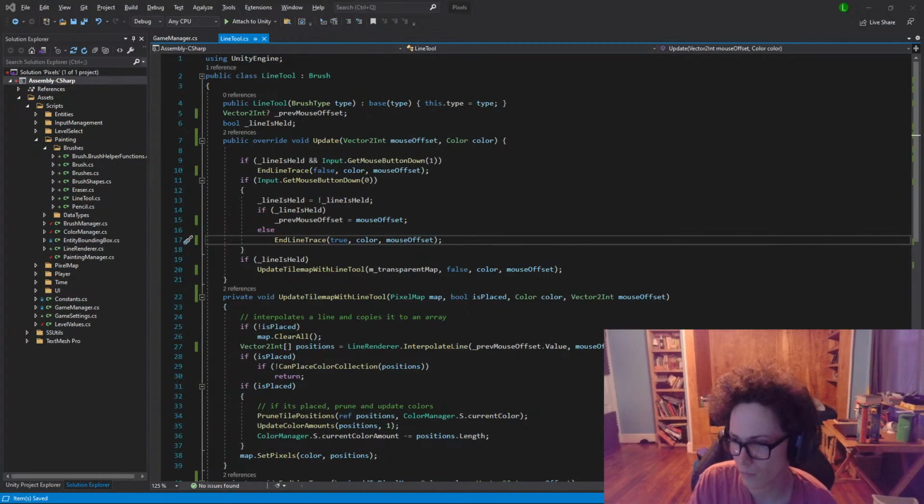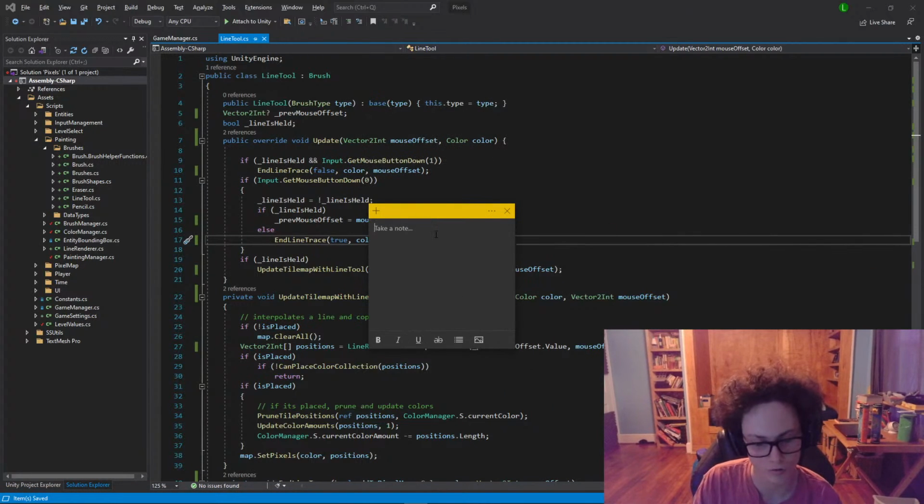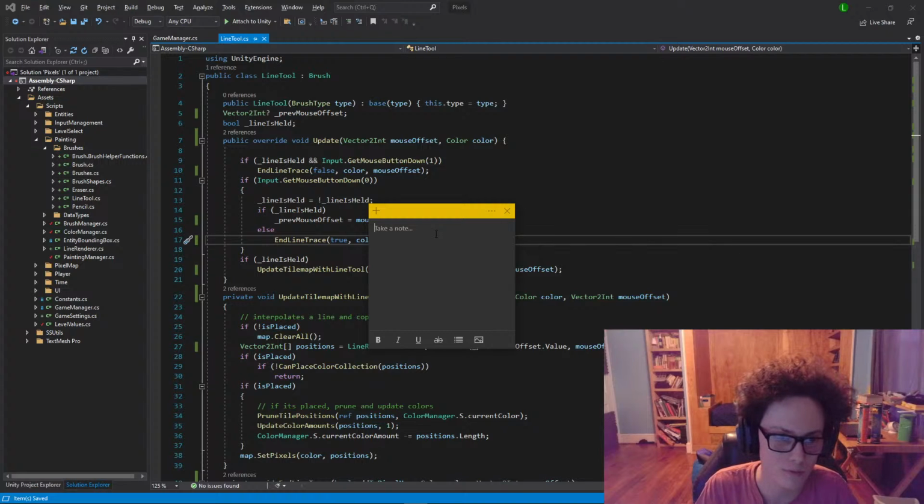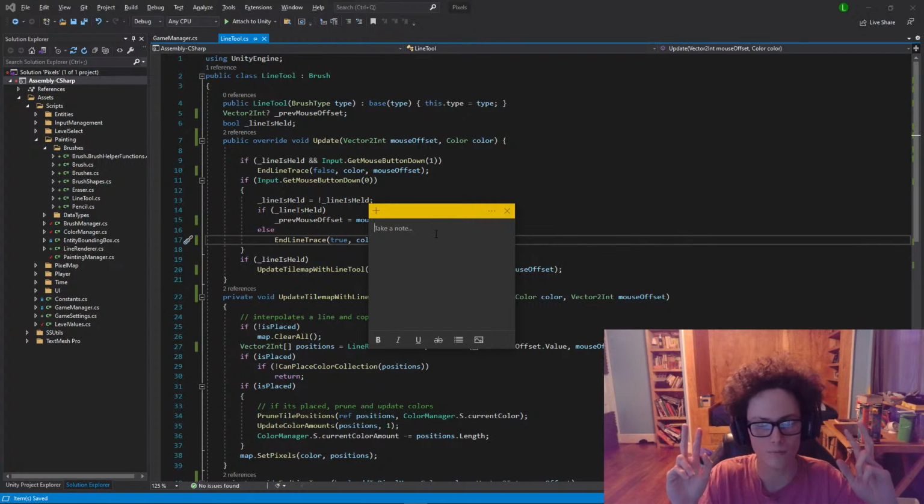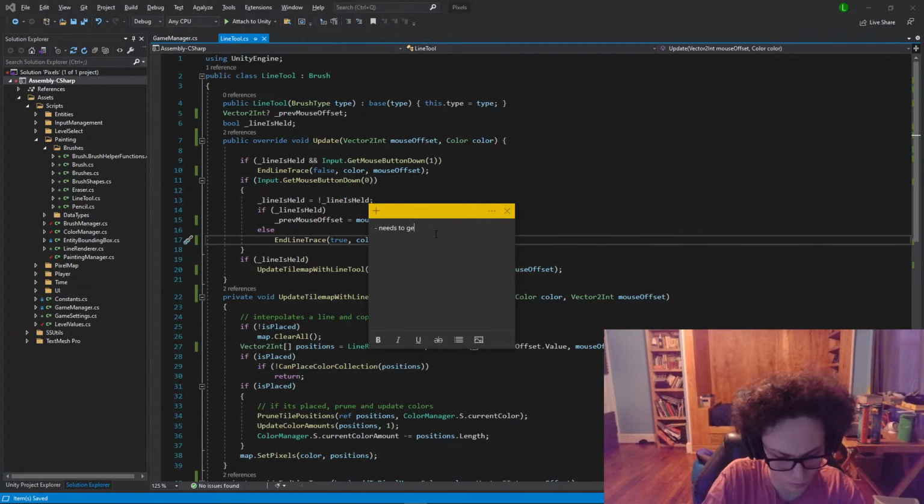So, let me actually write out how this is going to work generally. First of all, with the line tool, we want something that gets updated every frame, which is for the transparent tile map, the transparent version of the line that you're about to make. So it needs to generate a transparent version of the line before you place it, every frame.